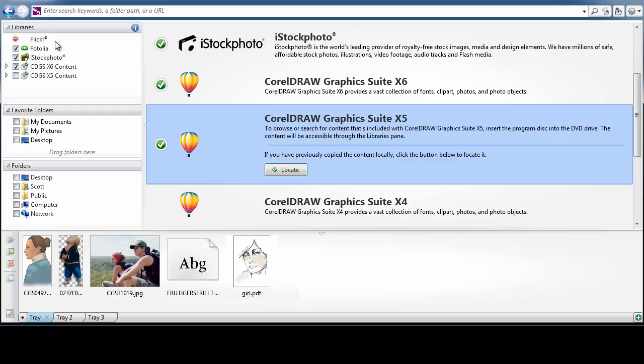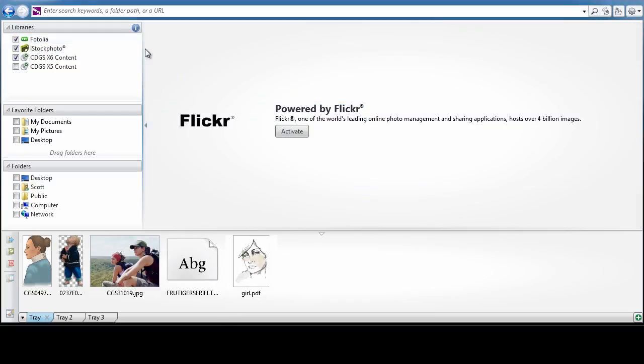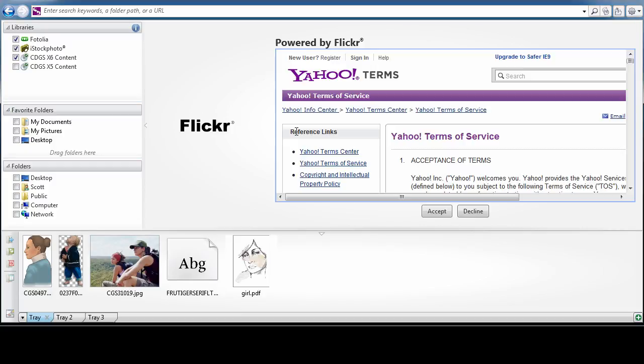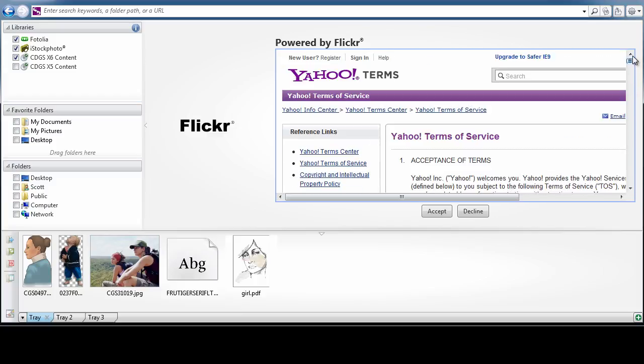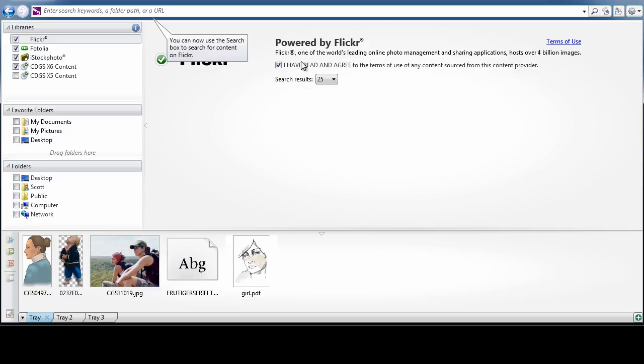When you first open Corel Connect, each of these will have this little red symbol. Simply click the little red symbol and an activation screen will come up. So click the little activate button, and it's very, very important that you go ahead and read the Yahoo Terms of Service. For each of these options, whichever one you choose, they all have terms. Be sure that you read those terms all the way through and you understand what the service is that's being provided to you. And once you've done that, then go ahead, click accept.